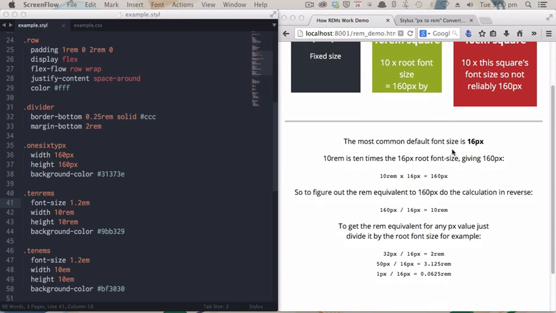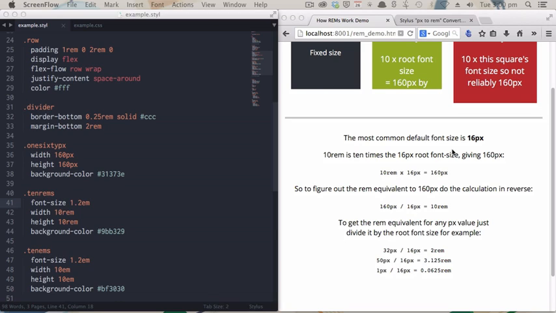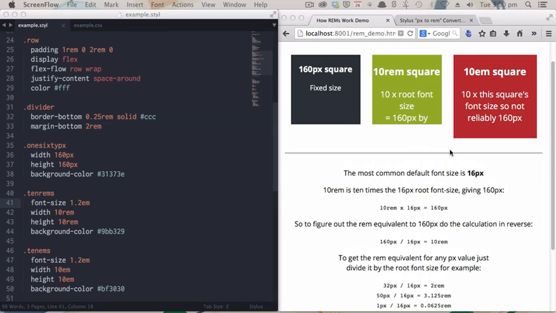Now, if you then want to figure out the rem equivalent for a pixel value, you will need to do a little bit of maths. In this example here, I've used a nice round number of 160 because we have the base value of 16 pixels. If I want to create a 160 pixel wide box and I know that the base font size is 16, I then need to use a 10 rem or 10 em value. And that's what we've done here.